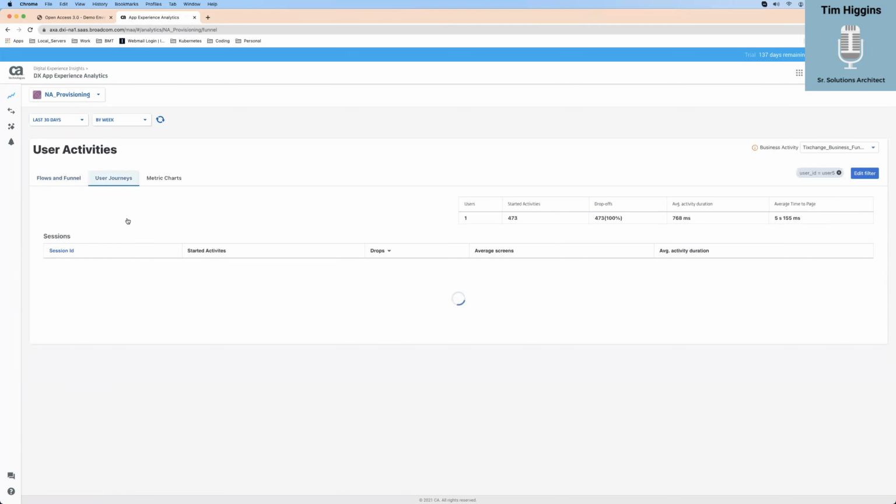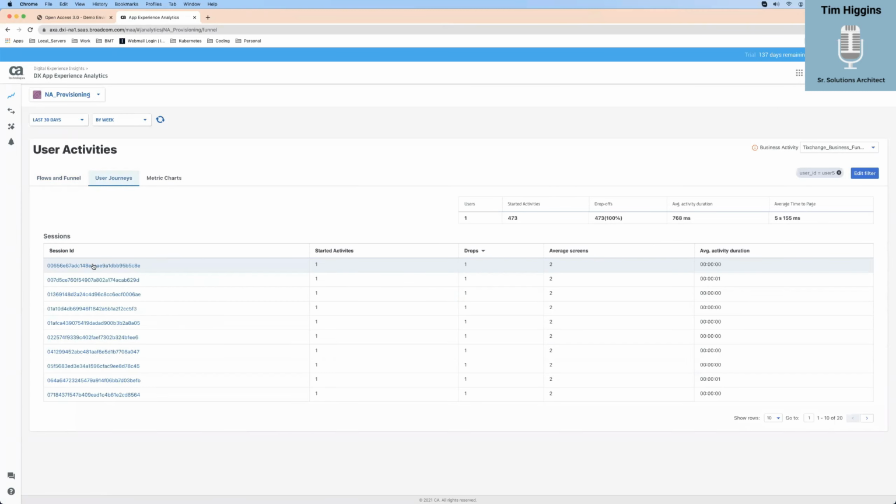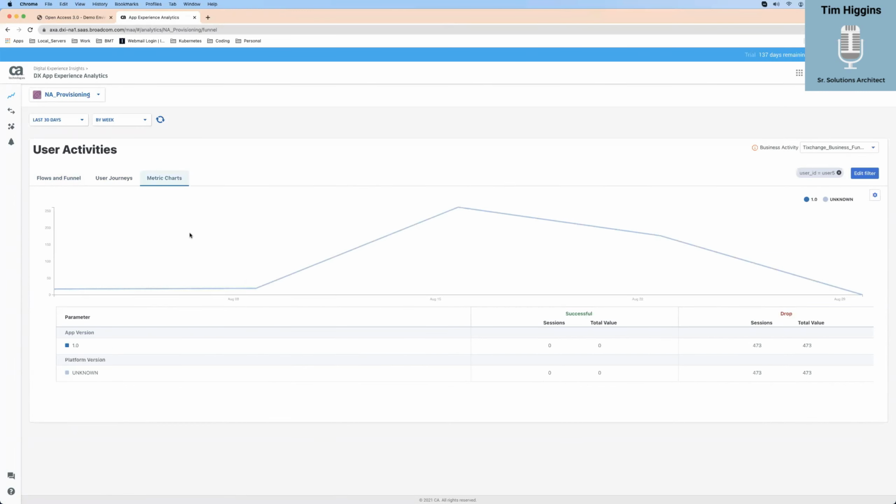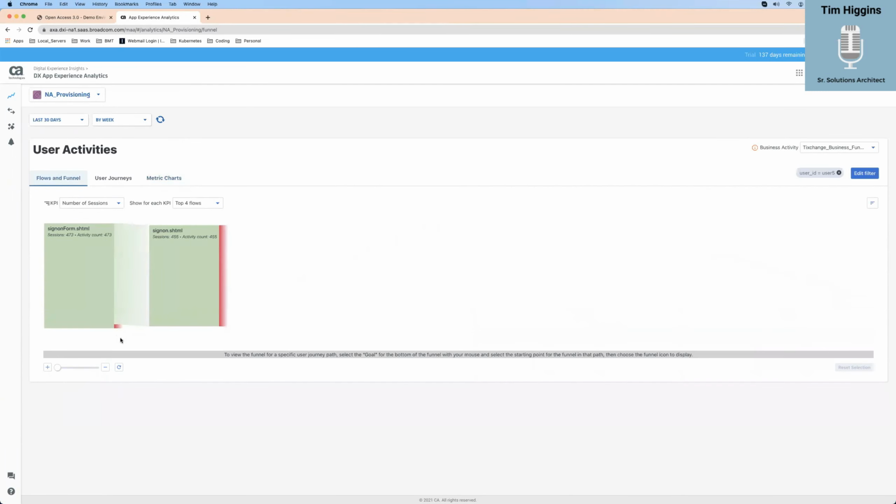If I click on my user journey, this is the journey that my end users are taking per session, okay? So for an example, this one had 1 drop. They went to 2 screens. Again, I wish there was more screens, but sorry, it is what it is, right? So here I can see the data and I have 473 drops, which really isn't doing good for my app. So let's go see what's going on.